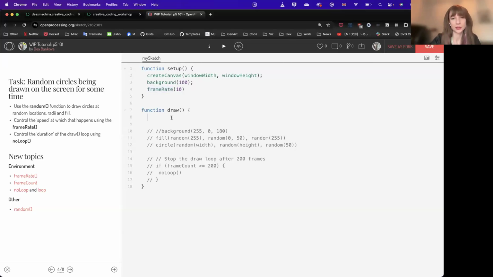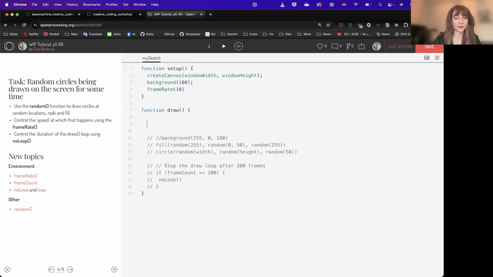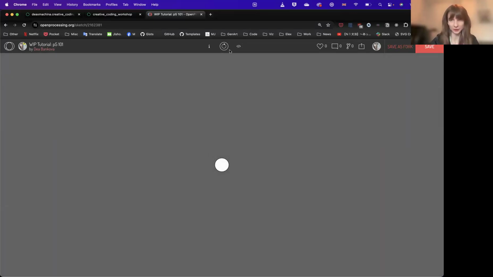Now, what we're going to do is let's start by drawing a circle. Let's draw it at width divided by 2, height divided by 2, and let's give it a diameter of 50. So we just have a circle in the middle.